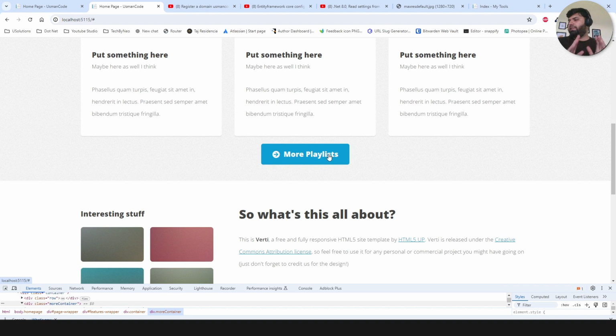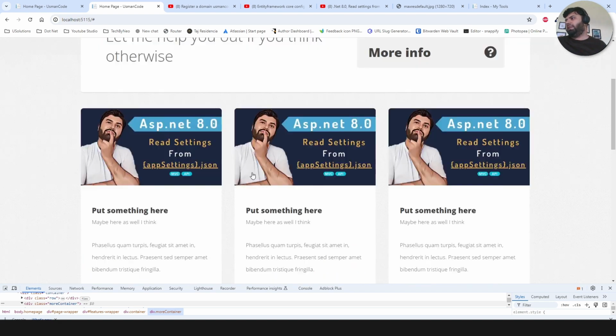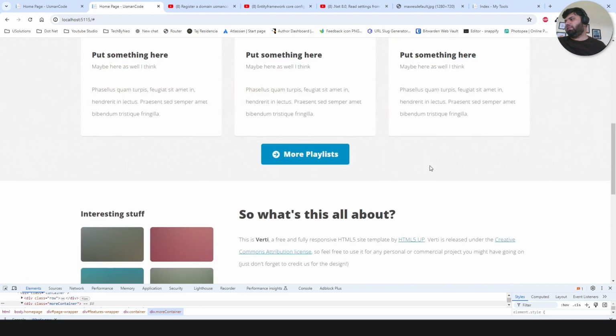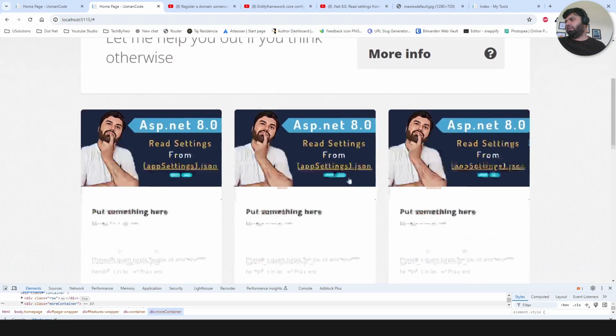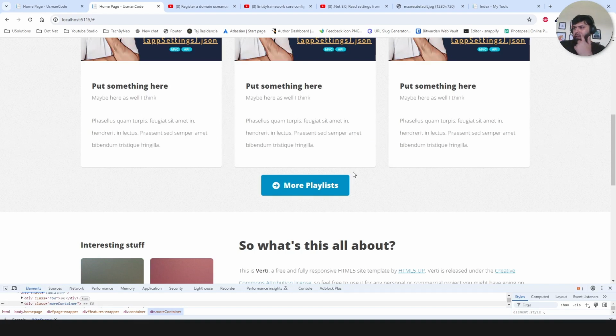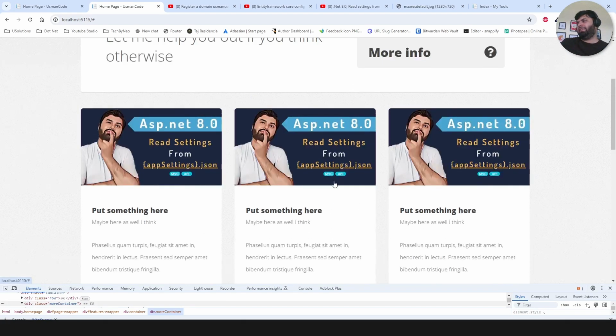That button should redirect the user to a separate page. Let's say smartcode.com/playlists, and where all those playlists in the form of same tiles will be appearing. So these are the featured playlists, and that separate page will have all the playlists, right? Okay, so that's good. That was all for this video.